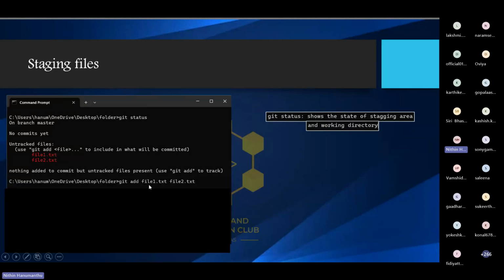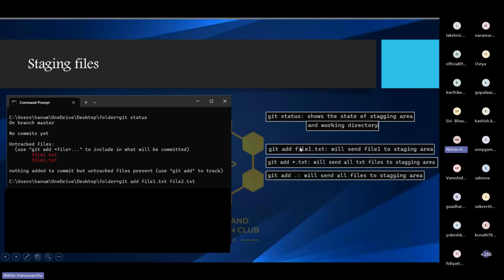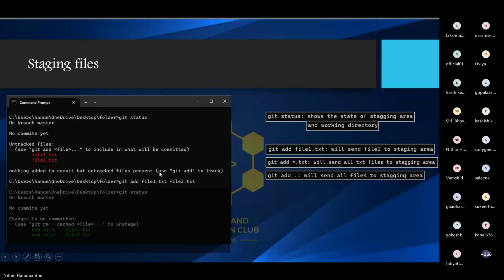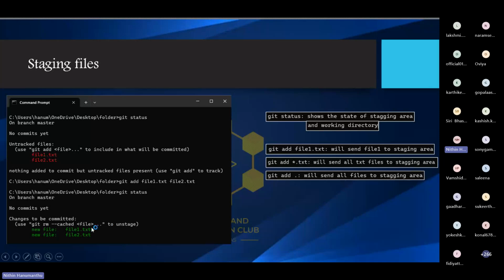And now, when you did git add file1.txt file2.txt, what git add does is: git add file1.txt will send file1 to the staging area, and git add *.txt will send all txt files. Because I wrote txt here, all txt files will enter the staging area. With git add ., it will send all files to the staging area, everything like Python, JavaScript, HTML, anything. And when I enter git status, it became green. That means they are in the staging area now.